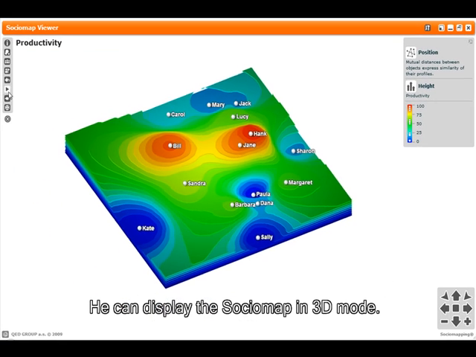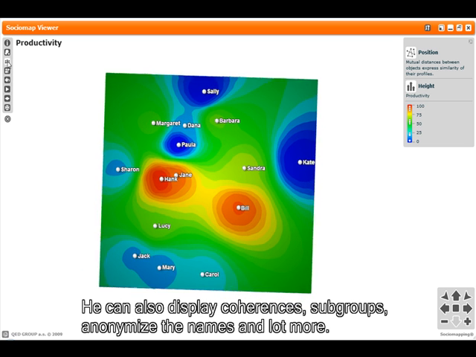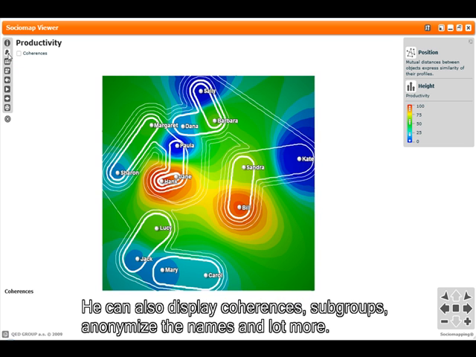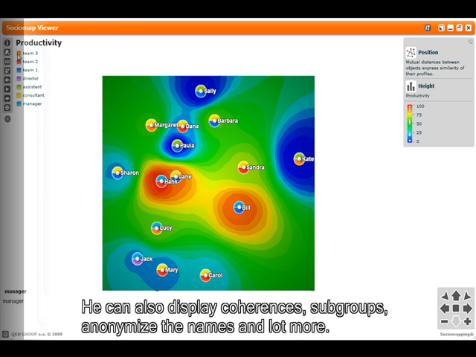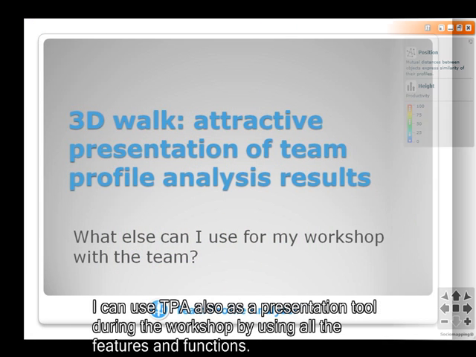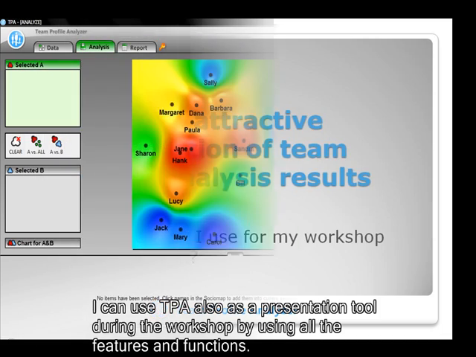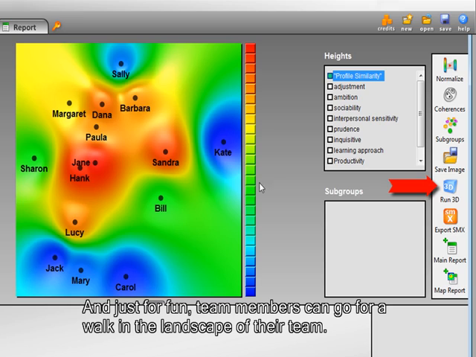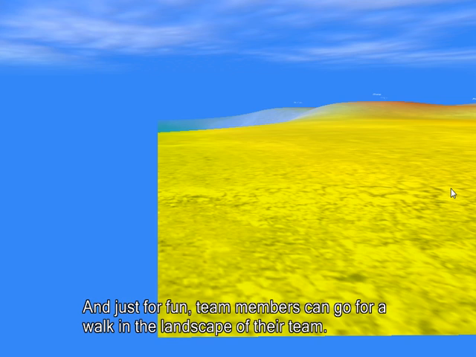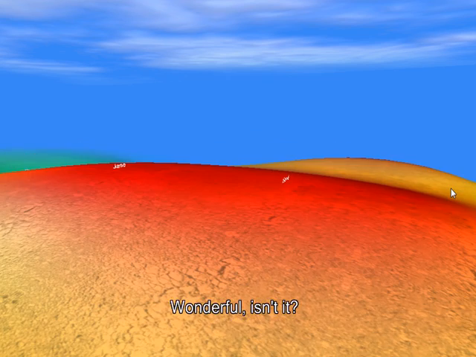We can display all Sociomaps in 3D mode, coherences, subgroups, anonymize the names, and a lot more. I can use TPA also as a presentation tool during workshops by using all the features and functions. And just for fun, team members can go for a walk in the landscape of their team. Wonderful, isn't it?